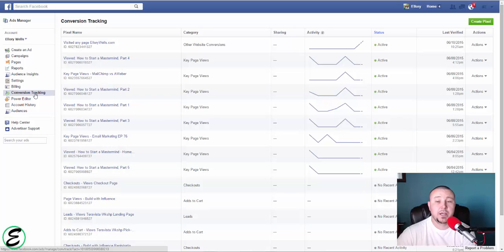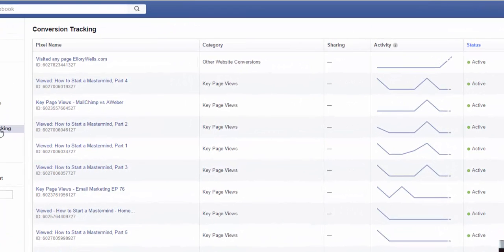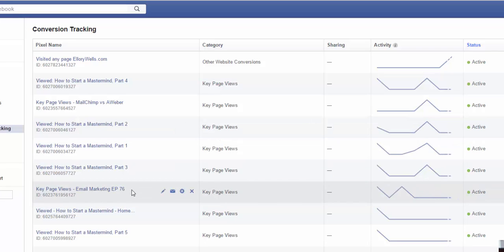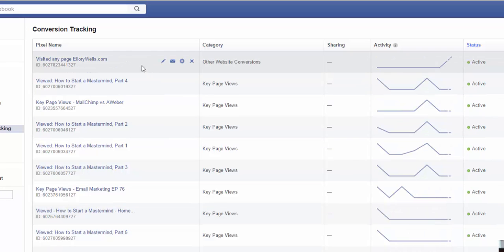Now, once this page loads, you can see all of the conversion tracking pixels that I have loaded here. Some of these are blog posts, so if I wanted to create an ad based on people who had visited that blog post and were interested in starting a mastermind, I could target an ad to them. It shows you just how many people. This is an older post, so not a whole lot of people have viewed it in the last couple days, but this is the one that I just created.